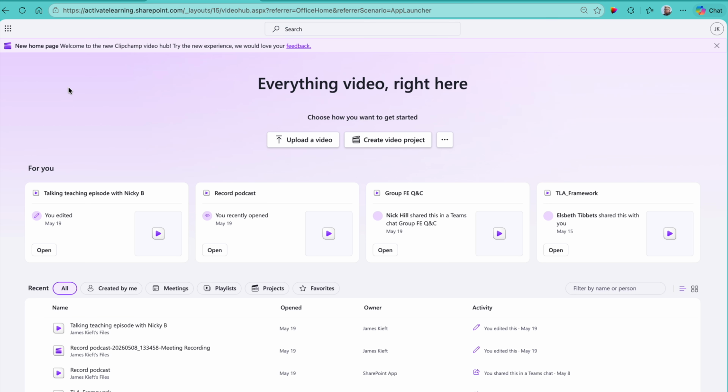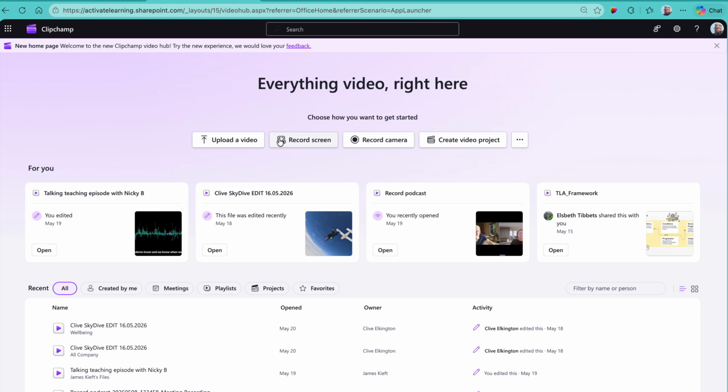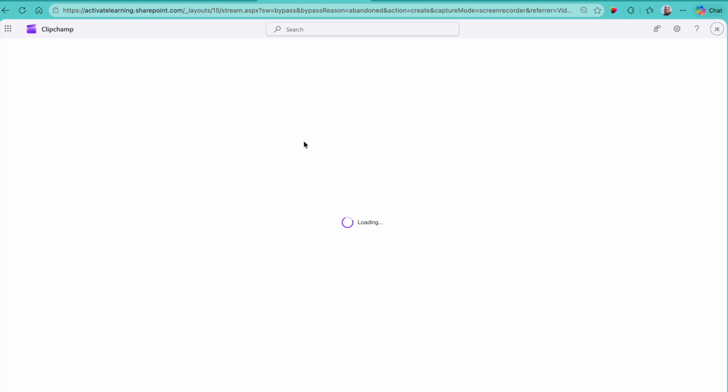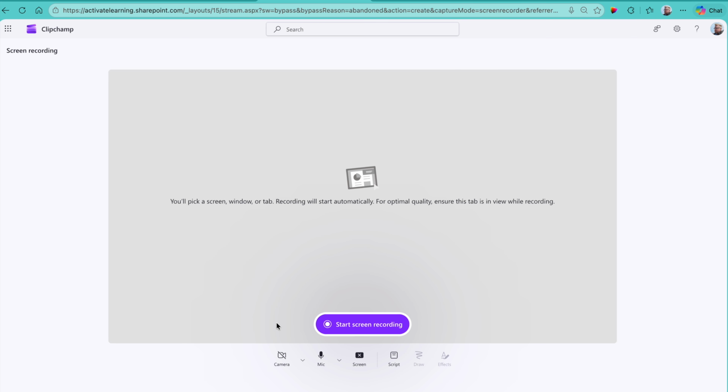So we're going to open up Clipchamp, and we've got a number of options available to us. We can upload a video, we can record a screen, we can record a camera, or we can create a video project. We're going to do record a screen, so we're going to click record screen, and then we've got a number of options. We can turn our camera on if you wanted to have a camera showing whilst you're filming. We can then choose microphone. It's already set to be my Yeti microphone that I use, so that's fine.